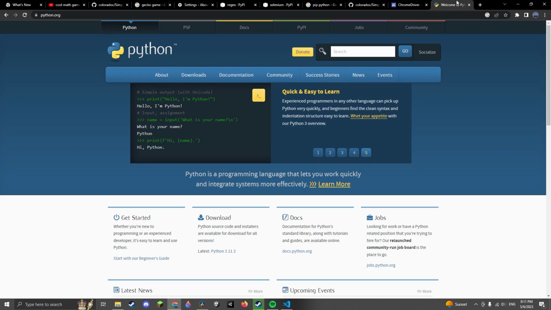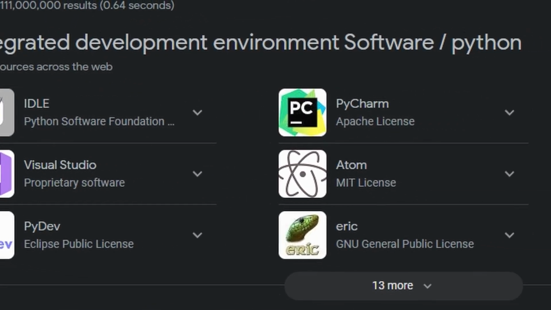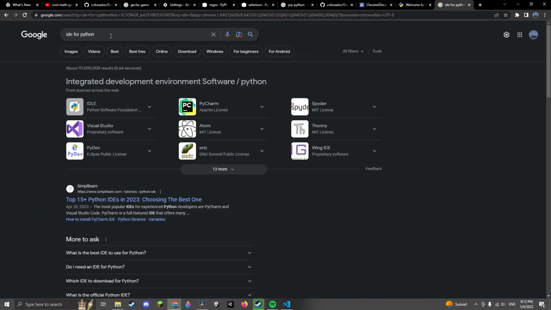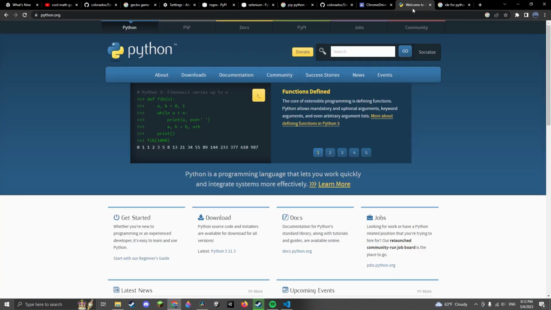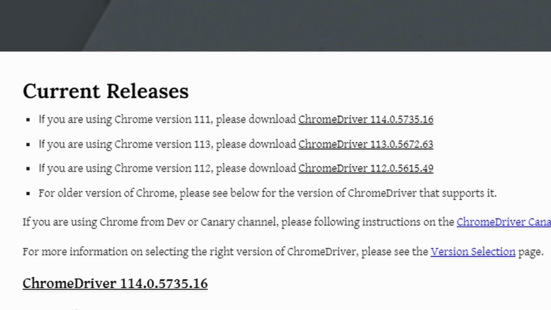The first step that you're going to want to do is download Python. This is the programming language that the program was made in. Then you're going to want to get an IDE for Python. I use, personally, Visual Studio Code. Then you're going to want to get a Chrome driver. You'll have to get the proper Chrome driver version for your version of Google.